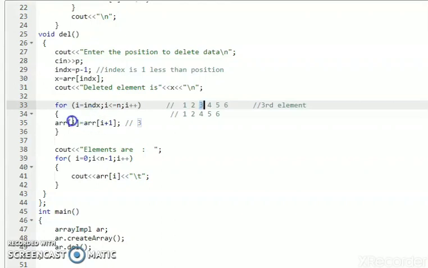Whatever content is there in the i plus 1th position is stored inside index number i. As an example, the content of the position of 3 is now 4, which was previously at i plus 1. Now the content of index number 4, that is 5, is shifted to the position of 4, and 6 will be shifted to the position of 5. That is what's happening here.